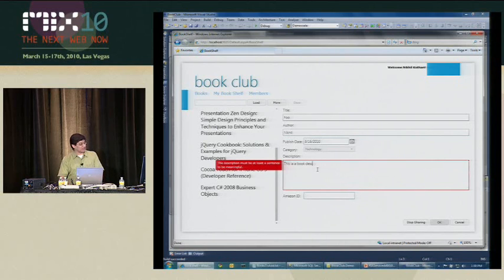Other things to notice, this thing turned red because there's a little bit of validation on the client saying, hey, this description needs to be a sentence of sorts. Well, it doesn't actually check that it makes sense.